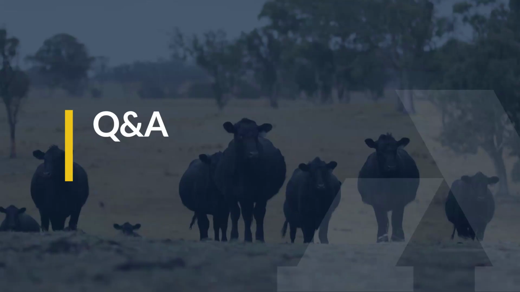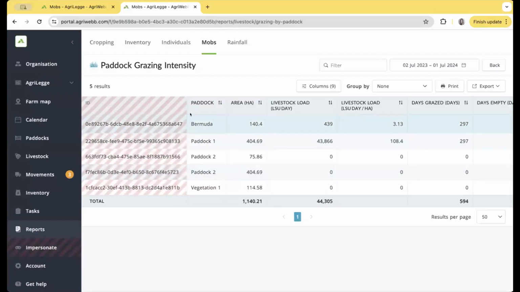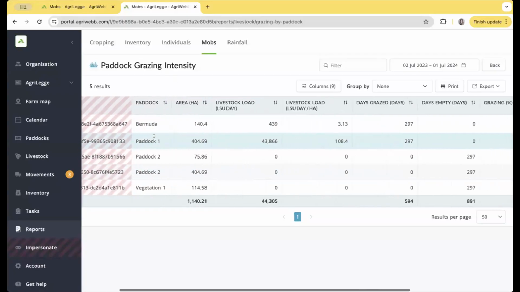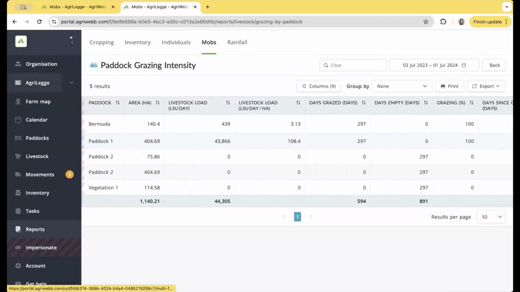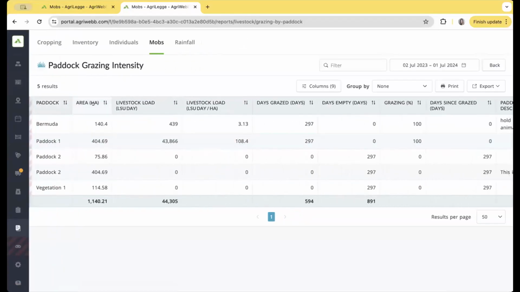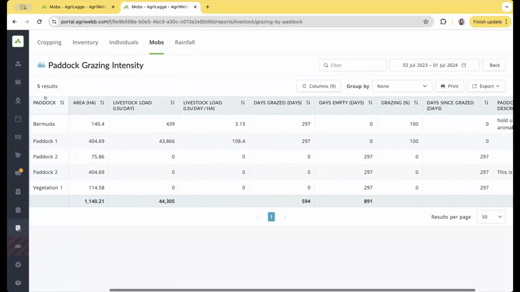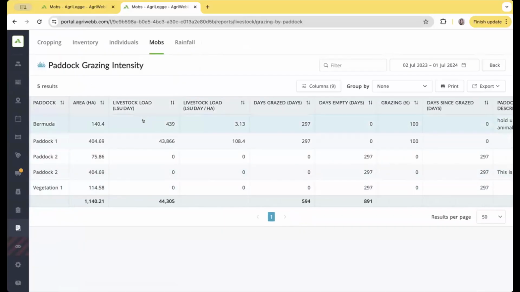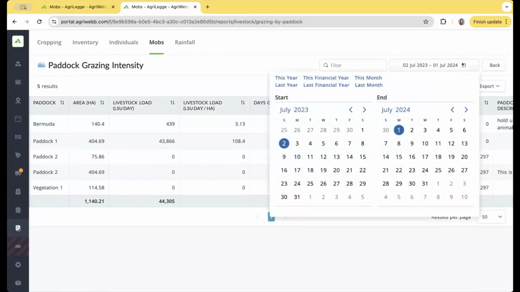I might just quickly share my screen. Jess, if I just kick you off for a second. Where are we? Here we go. So I've got the paddock grazing intensity here, and sorry, this is just a test farm that I have with very bad data, so apologies, not prepared, but essentially you can see the paddock list here and then the load, and you can adjust the date in the top right hand corner here. So you can do it for the last 12 months, last financial year, or by month.